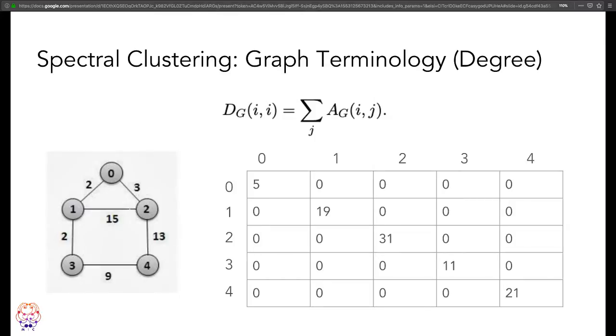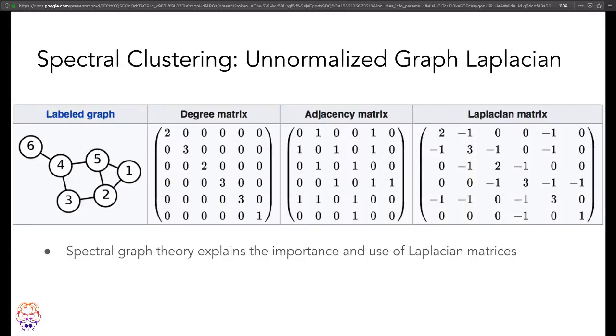So the degree matrix is kind of the sum of the adjacency matrix in a sense. It's basically denoting for each node how much weight is on that node. So we're taking the sum of all of the weights connected to node 0, 1, 2, 3, 4, and just placing them on the diagonal. For node 0, there's a value of 5 because it's connected to nodes 1 and 2 with weights 2 and 3, which add to 5.